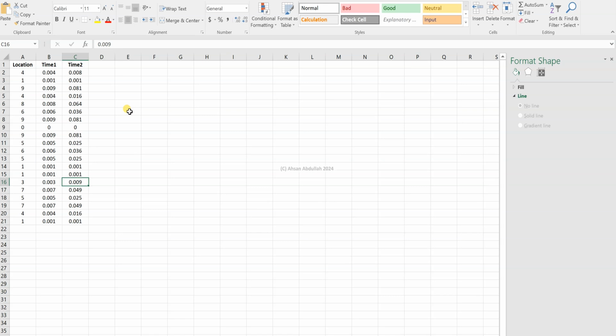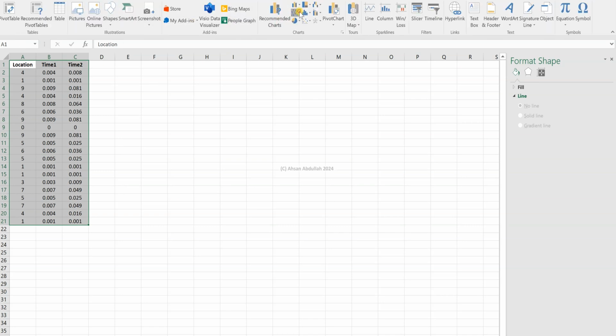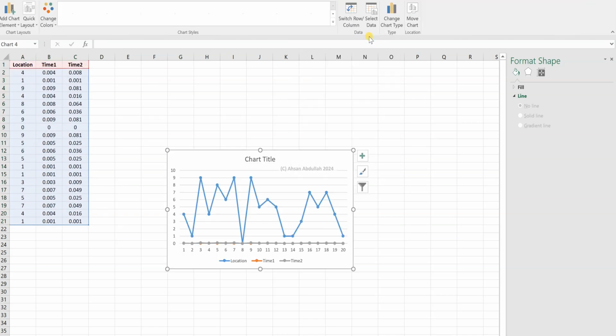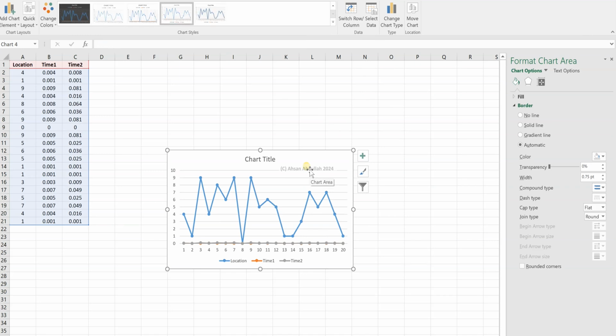Now you'll have to look carefully. If I select everything, go to insert, go to this charting option and select this, this chart is meaningless. Why is it meaningless? Because of the scale. We cannot see time 1 and time 2, because they are in milliseconds, and the location is an integer, so nothing is visible. This is just a loss. That was a bad choice of selection.